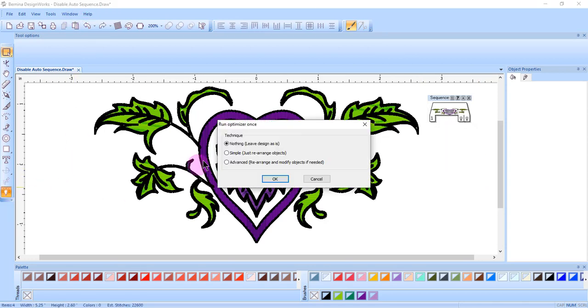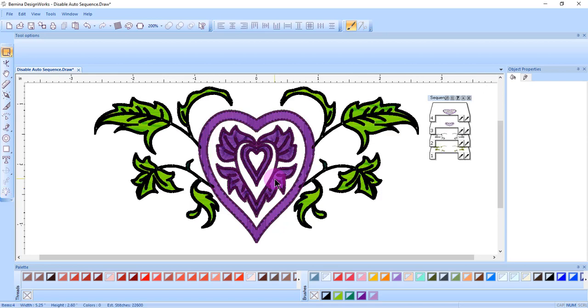You also have the choice of Simple. Simple will rearrange objects. With this option, the optimizer will be applied once on the design based on the options that are selected in Tools, Optimizer, Options. And then all the objects will appear on the sequence manager. This is good to use so the software can apply the hard work for you and then leave only minor sequence changes for you to do in the sequence manager.